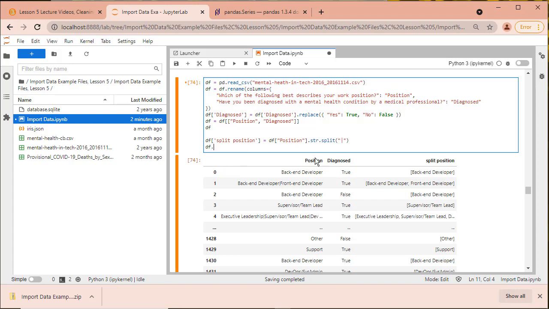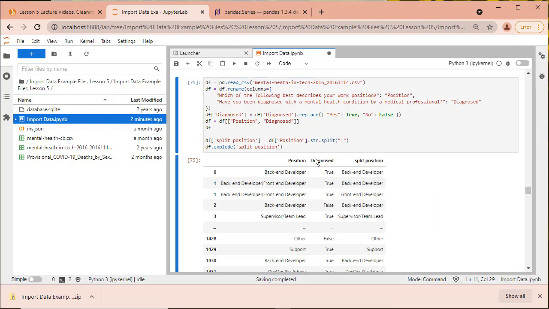So if I say df.explode, and then I give it the list or the column name that I want to explode on, here you see I have two copies of this row 1, one with backend developer as the split position and one with front-end developer as the split position. So now that I have this, I can aggregate in two different ways.